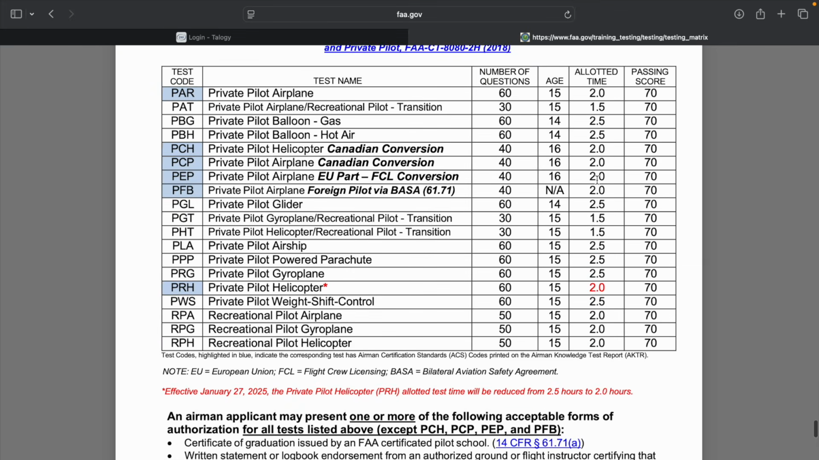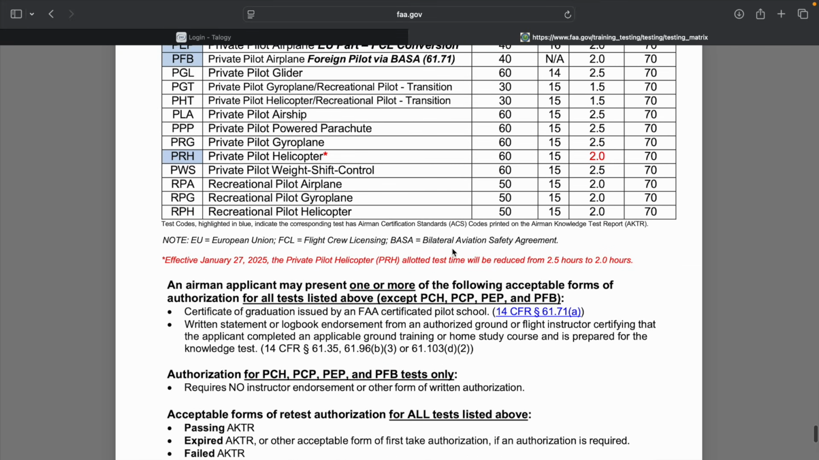Now, something else worth mentioning is that down here below the table, there's a few notes that spell out some additional requirements. As you can see, to take the test for the private pilot's license, you must receive either a graduation certificate or an endorsement from a ground school or an approved instructor before you can take this test. And you have to bring that with you, otherwise they won't let you take it.